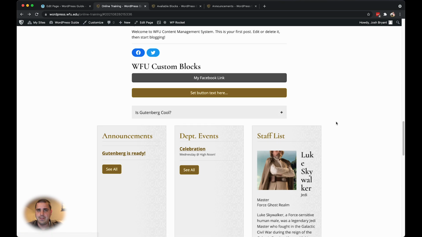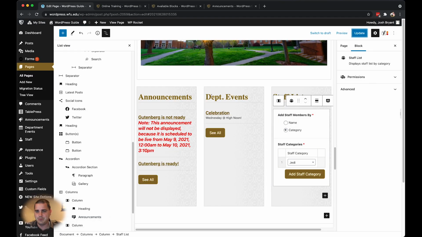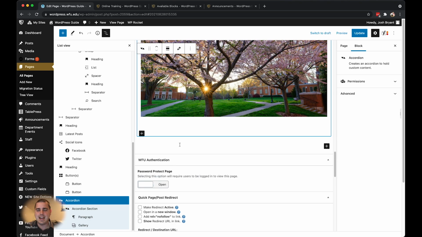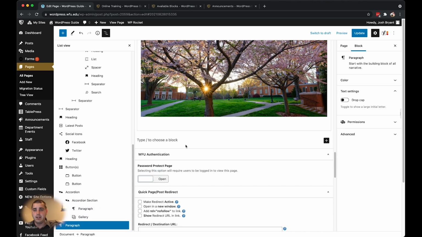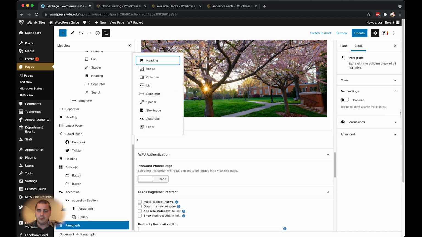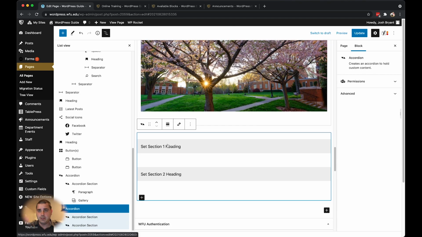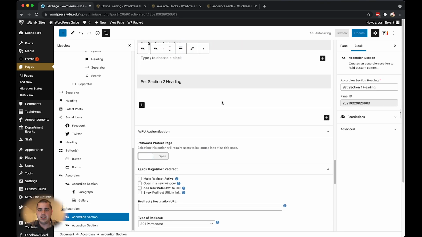Okay, now for our last trick, here's what we're going to do. We're going to remove these columns, and we're going to look at the staff list accordion. So it's not a block, but it's a combination of blocks. So a lot of people want to have a staff list broken up on a single page. The UA website does this.